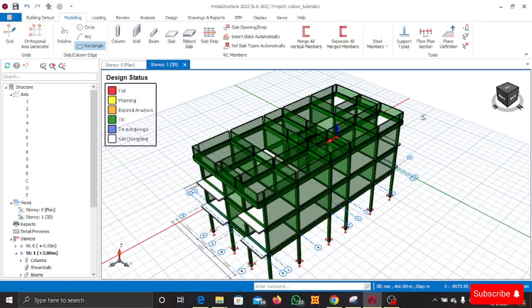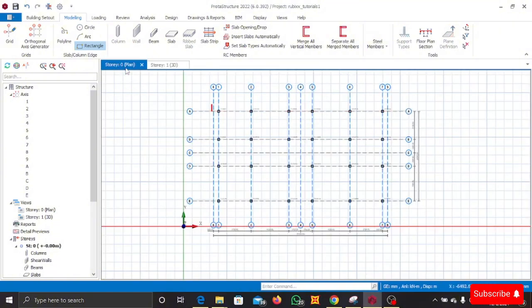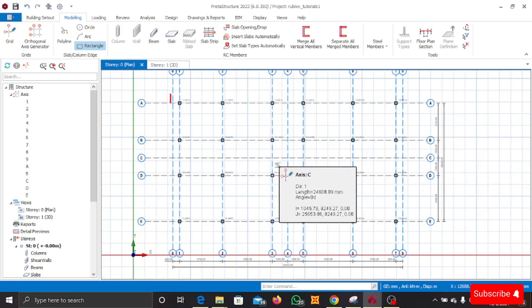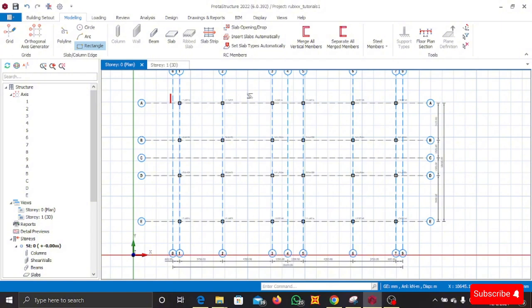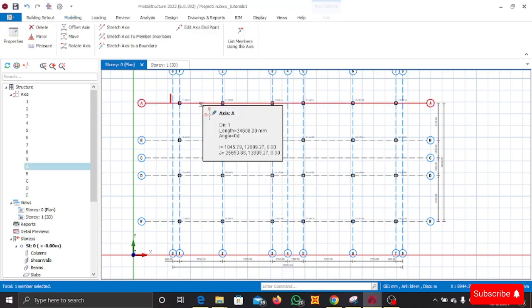All right. The first thing we are going to do is come to our plan view, story 0, because that's where we're going to be drawing our raft foundation. Remember, on this tutorial we're designing a solid raft foundation. The first thing is offsetting: we're going to have an 800 millimeter spread of our raft foundation from the wall, from the column. So you're going to offset your axis.